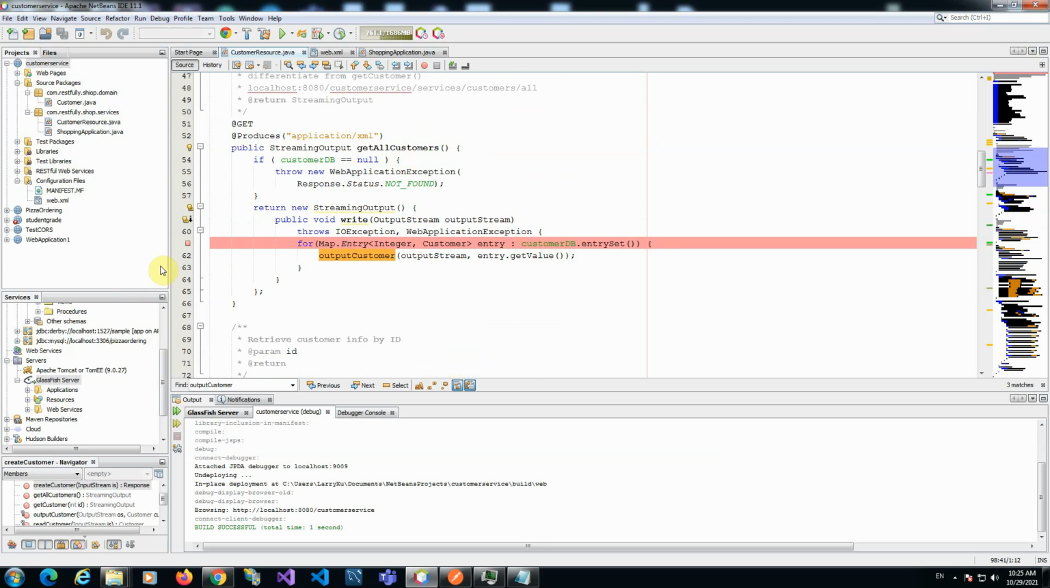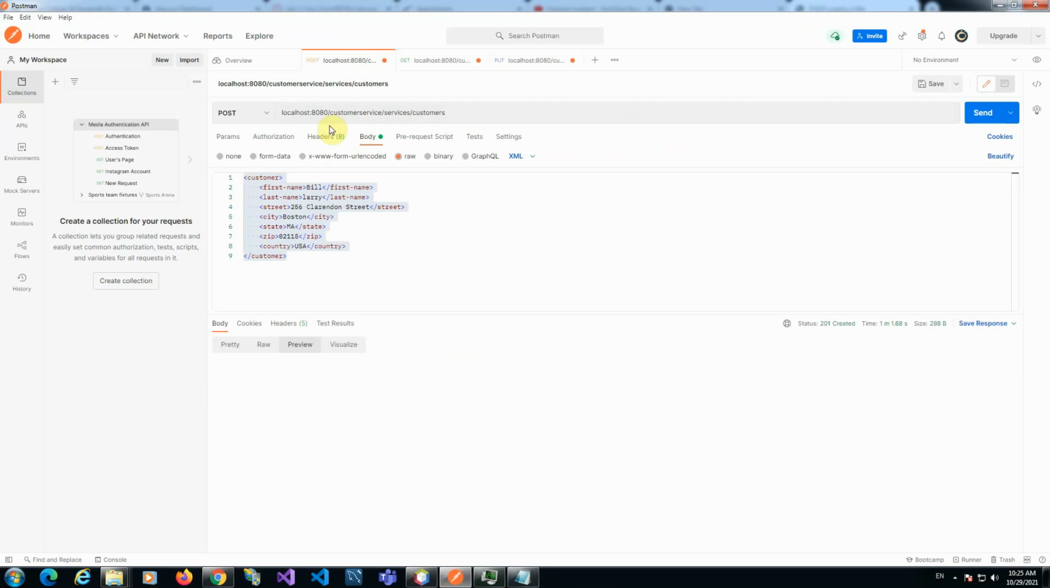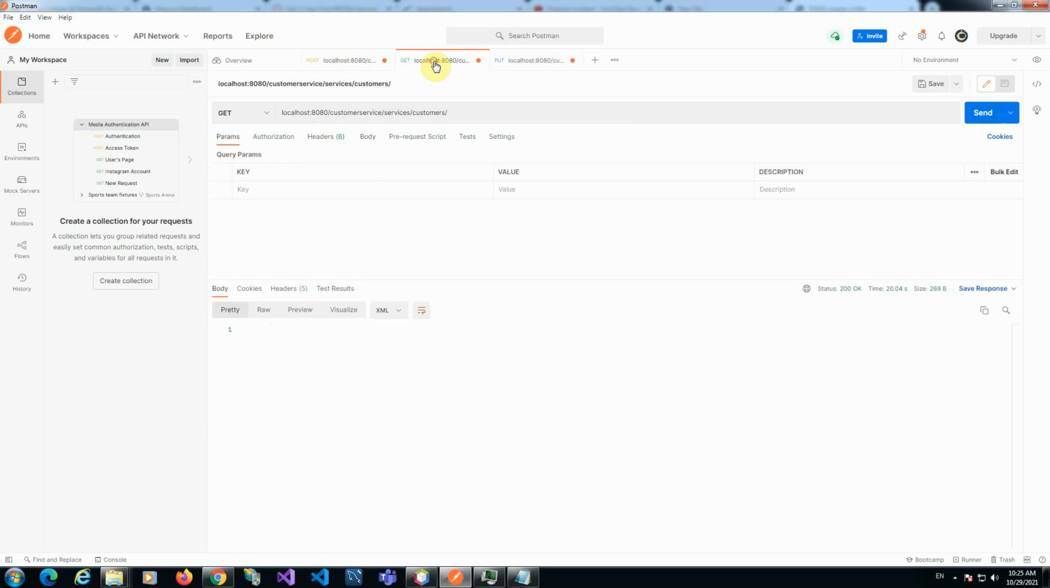So I can show if this get all method works. So I'm gonna click debugger mode again. So I'm gonna create 2 or 3 record first. Send. So by this time we are debugging the get all method. We should expect 3 record in the customer DB, the hash map I used to store the customer objects.